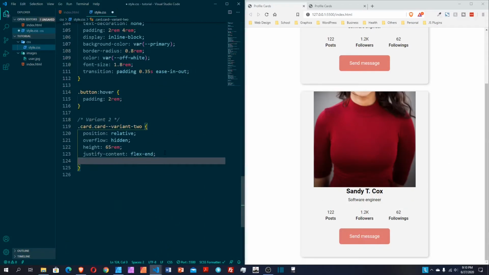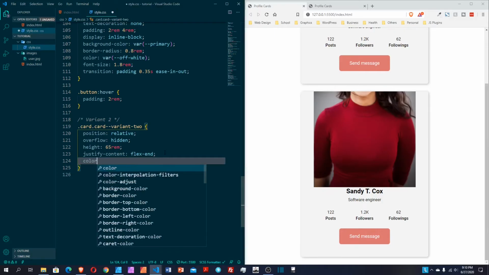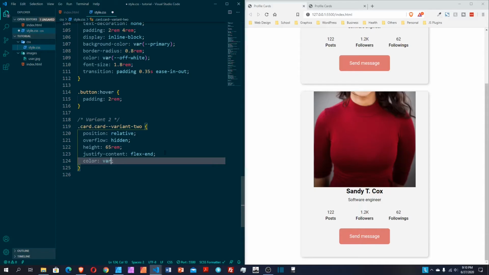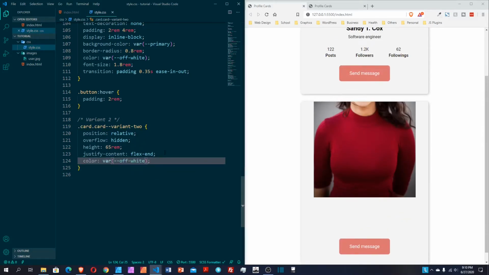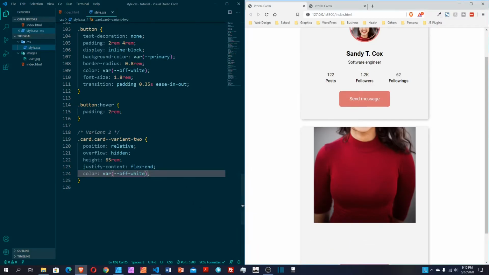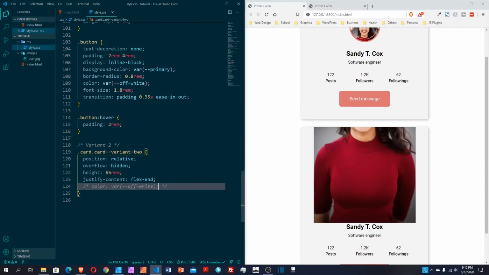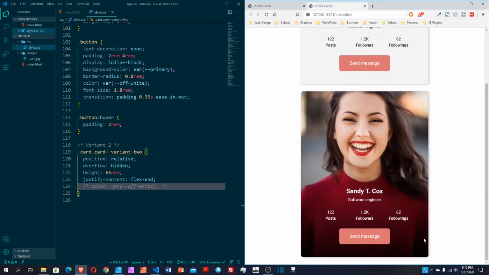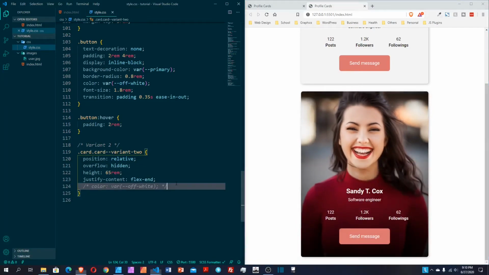And we set its color to be off-white, so var. Now you won't be able to see anything because it's the same color. So we comment this one out for now. If you look here, you can see there's a dark background color right here, and then this text on top of it. So let's do that.